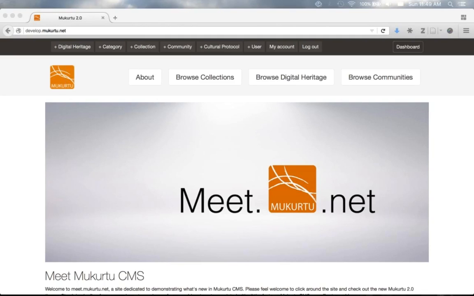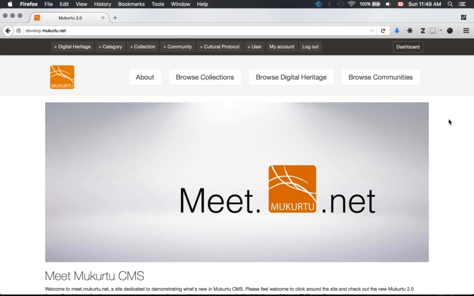Today we're looking at creating a digital heritage item in your Mukurtu site. So the digital heritage items are kind of like a story that provides context and information behind your cultural items. And they really form the key browsing and the key interaction aspect with the content on your site. So you can, if you want, go through the dashboard and there'll be a button there to add digital heritage.